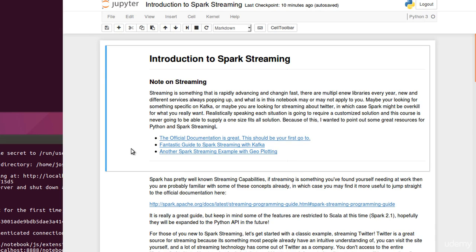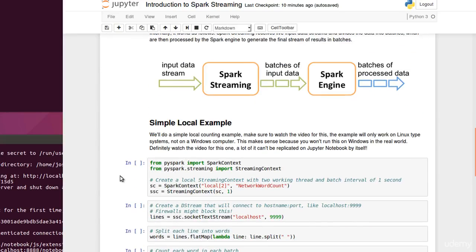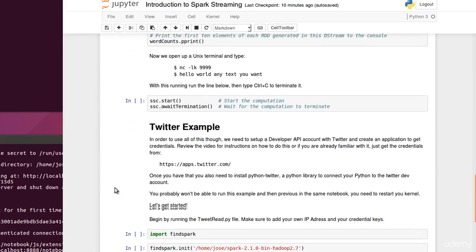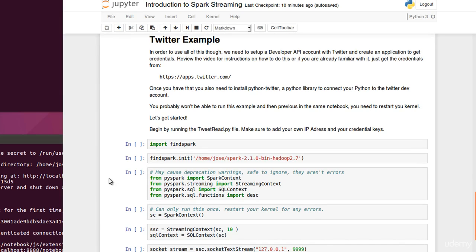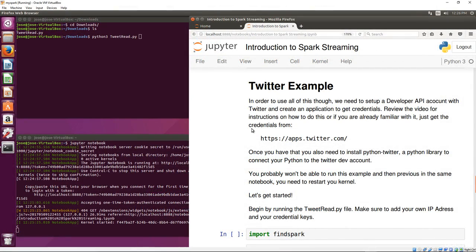So once you have this open, scroll down past the actual introduction example that we went through. You're not going to run any of those cells, so keep scrolling down until you get to the Twitter example. And now this is what we're actually going to be using. So I'm going to zoom in here just a little bit so it's easier for us to see. Okay, so here I have the Twitter example ready to go.